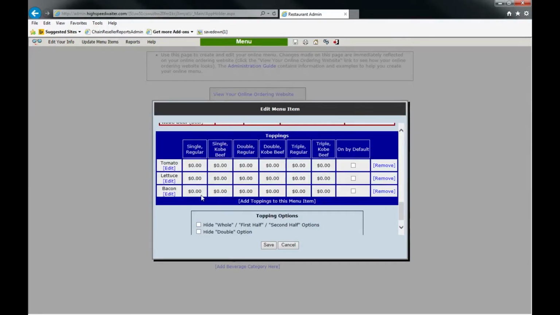You can set the price for each topping differently depending on which option number 1 modifiers are chosen. This is useful for toppings on a pizza. You can set a higher price for toppings on a large pizza than on small pizzas, for example.